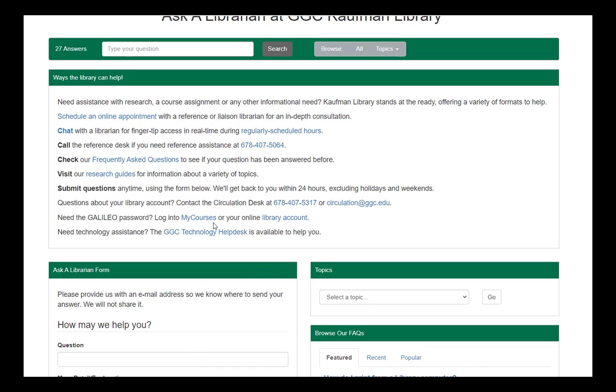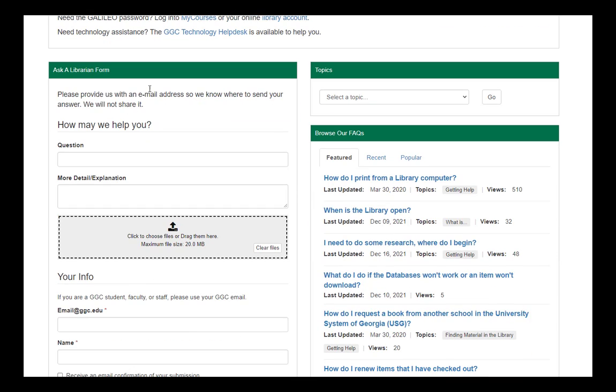Our phone number, a link to my courses, and a link to the technology help desk in case you're having any type of technology issues. So this is our email form. I like to bring that up, especially if it's after hours. You might want to go ahead and submit your question, and then the next librarian that comes in the following day can answer your question.